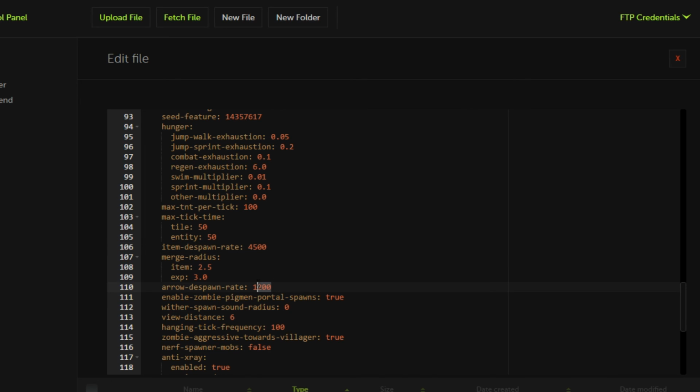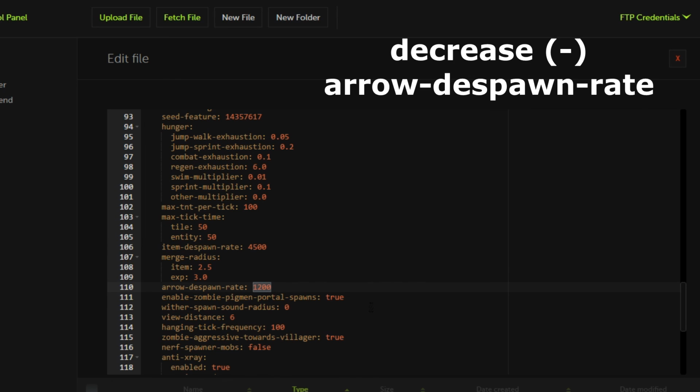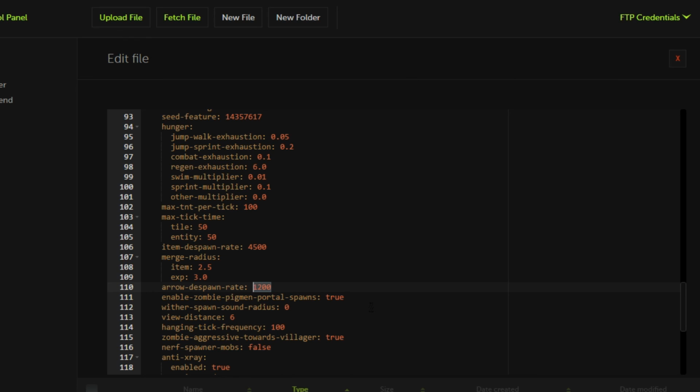And then for arrow despawn rate, I really feel like arrows just don't matter too much, especially if you're on a prison server or something else. So I like to change that to 600. Of course, it's personal preference. It's all based on ticks.